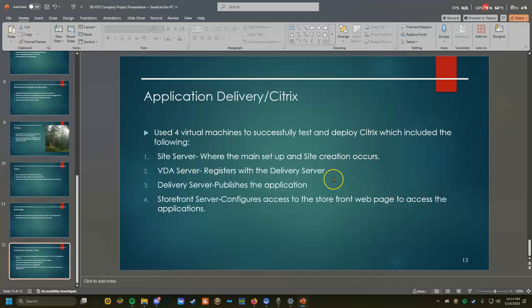And then finally, for our application delivery, we used Citrix, which was a set of 4 virtual machines, which I successfully tested and deployed, starting with the site server where the main setup began and the site creation occurred, the VDA server, which registers with the delivery server itself, which publishes the application, and then the storefront server, which I configured to access the storefront web page and access applications.